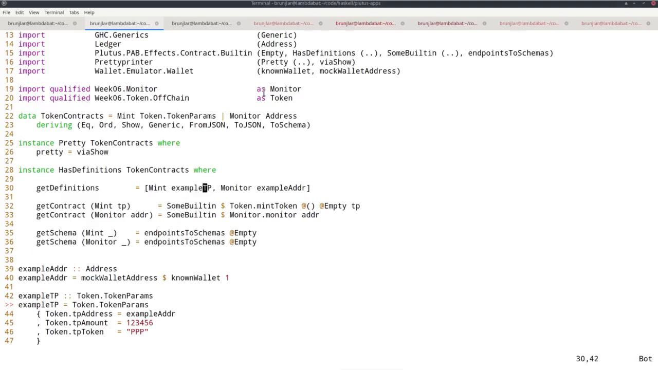And for those, of course, I need values of type token params and address. And in order to get those, I just define some sample values here. So as address, I just use the address of the mock wallet 1, same as in the trace I showed you. And then as example token params, I use this address as well. And then as amount 123456 and as token name PPP, as we also used in the CLI example.